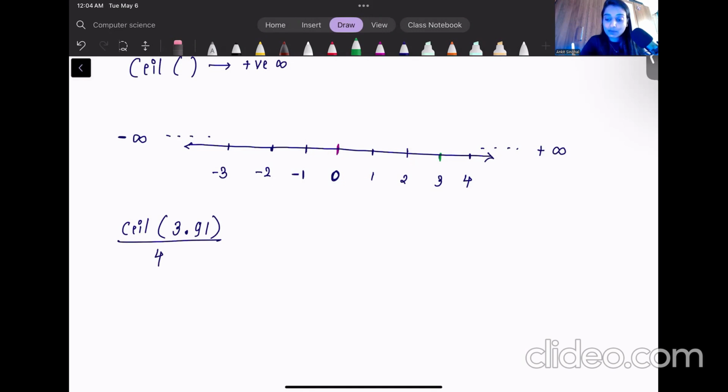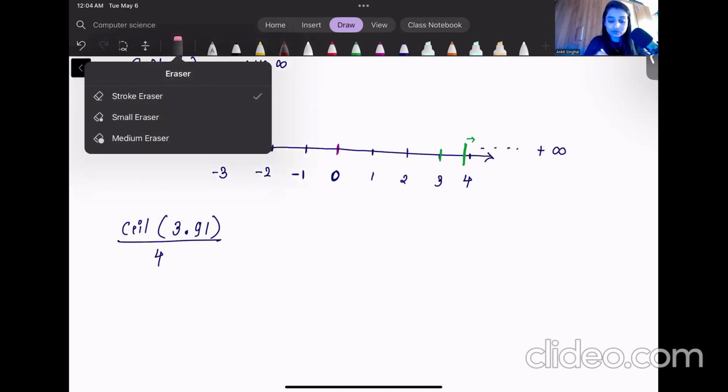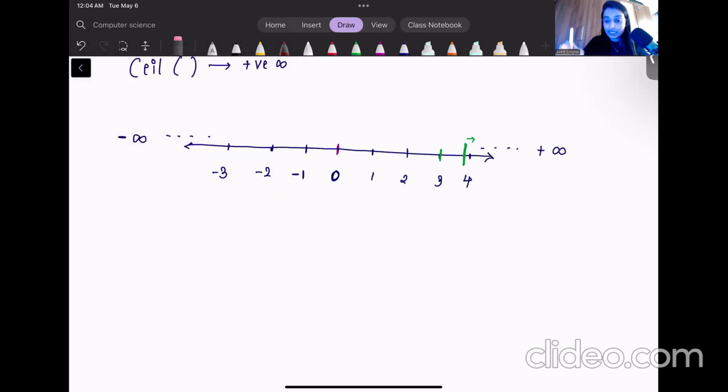Your number 3 is present here. 0.9 will come somewhere over here. Correct, right? So check the nearest integer while going towards the positive direction, which is 4. So you got 4. The nearest integer you have to check towards the positive direction. You should not go towards the negative direction. Positive direction only you should go. I'll remove this now.